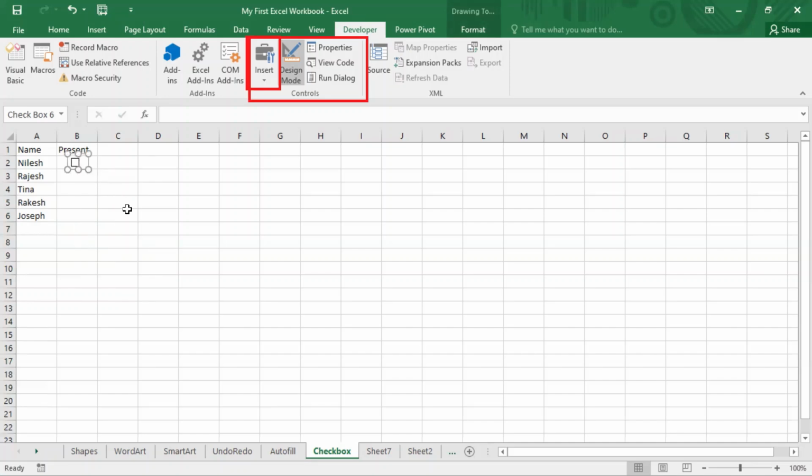Now I'm done. So I'll add one more checkbox for Rajesh. I'll have one more, as I said, for Tina. I have one for Rakesh. And lastly, just excuse me for my alignment. I've just kept them so I can mark them present if they have come to the class.